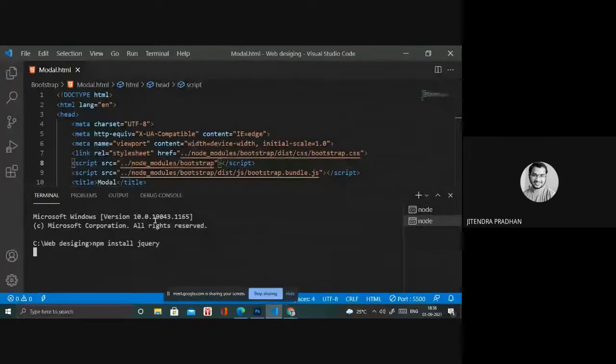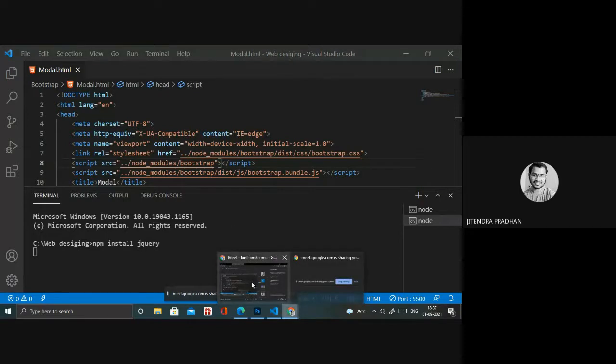Wait. Yesterday I was searching for that jQuery file, but it's not mentioned in that node_modules, so it's not showing in that form. So I need to download that. Before that, any doubt you can ask me, because it's taking like 1 or 2 minutes to install that one.